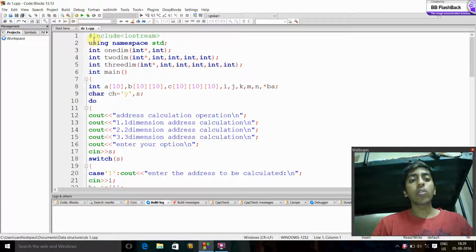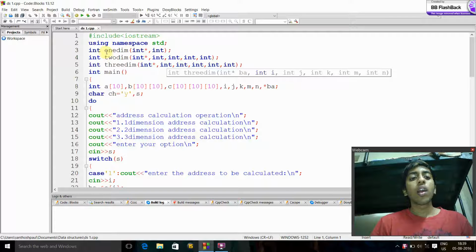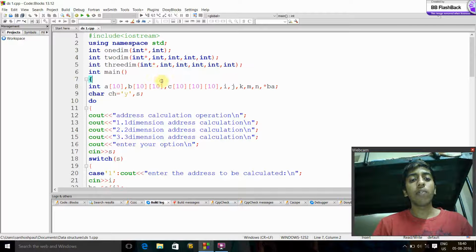Now #include <iostream> is the main header file used in this program, and IO is nothing but input output, and using namespace std is used to include all the functions in the program. And now we are going to initialize one dimensional, two dimensional and three dimensional arrays. To initialize one dimensional, int asterisk comma int, and two dimensional, int asterisk comma followed by four ints, and three dimensional is int asterisk followed by five ints.